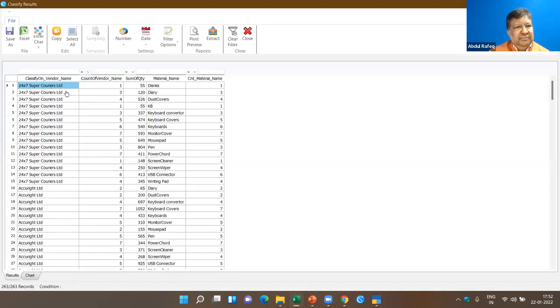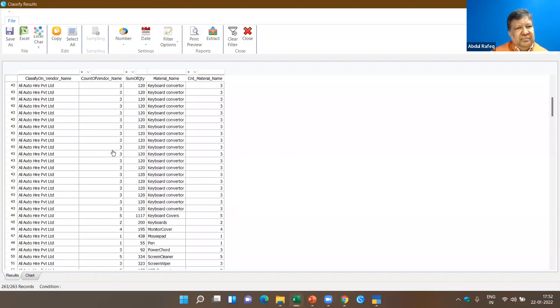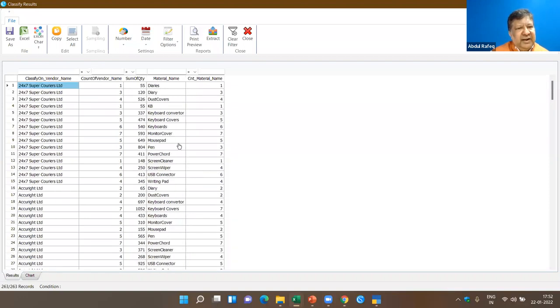Now, if you see here, for each of the vendor names and for each of the material names, I've got this. So it means I'm able to get a complete analysis of what purchases were made, product-wise. And I can also see the count, how many times it has been purchased. Okay, this is what I said: you can do dynamic analysis depending on what you want.